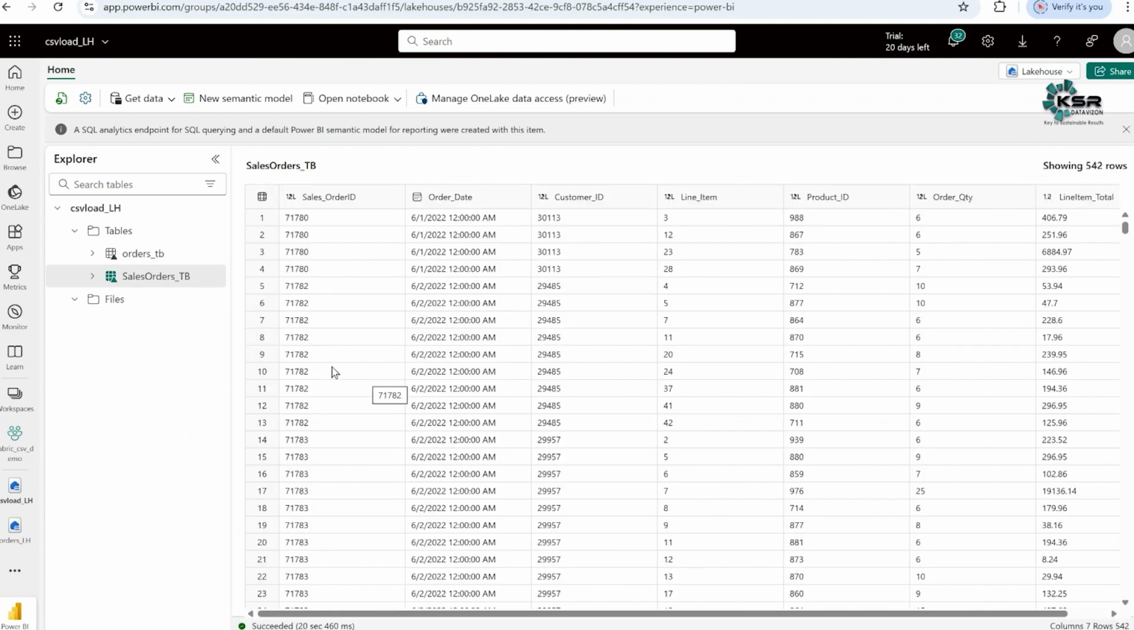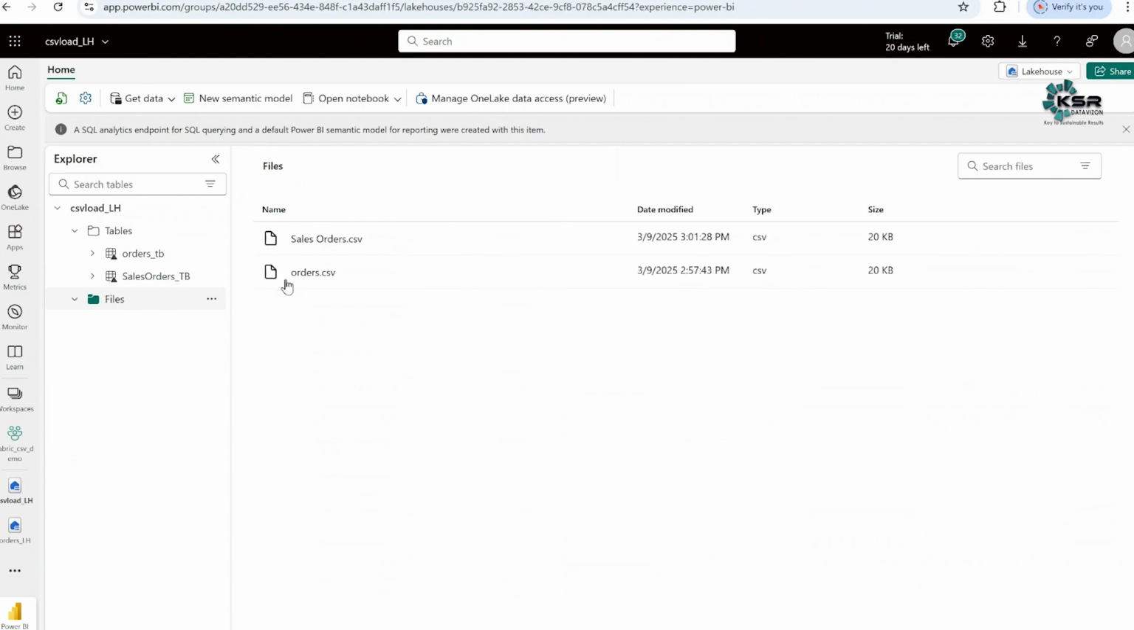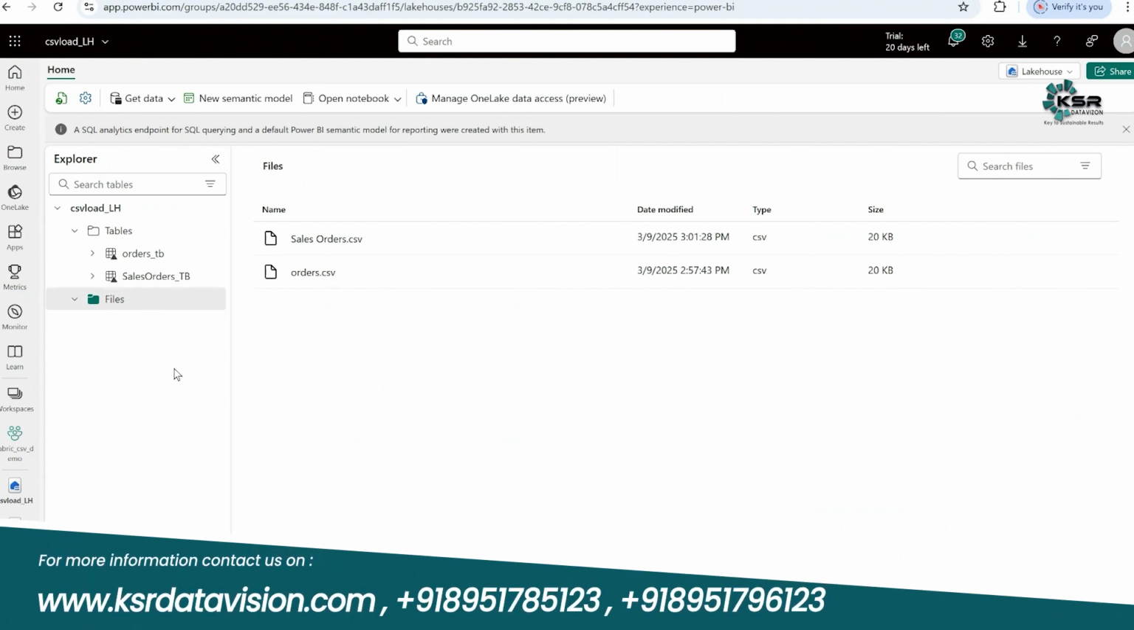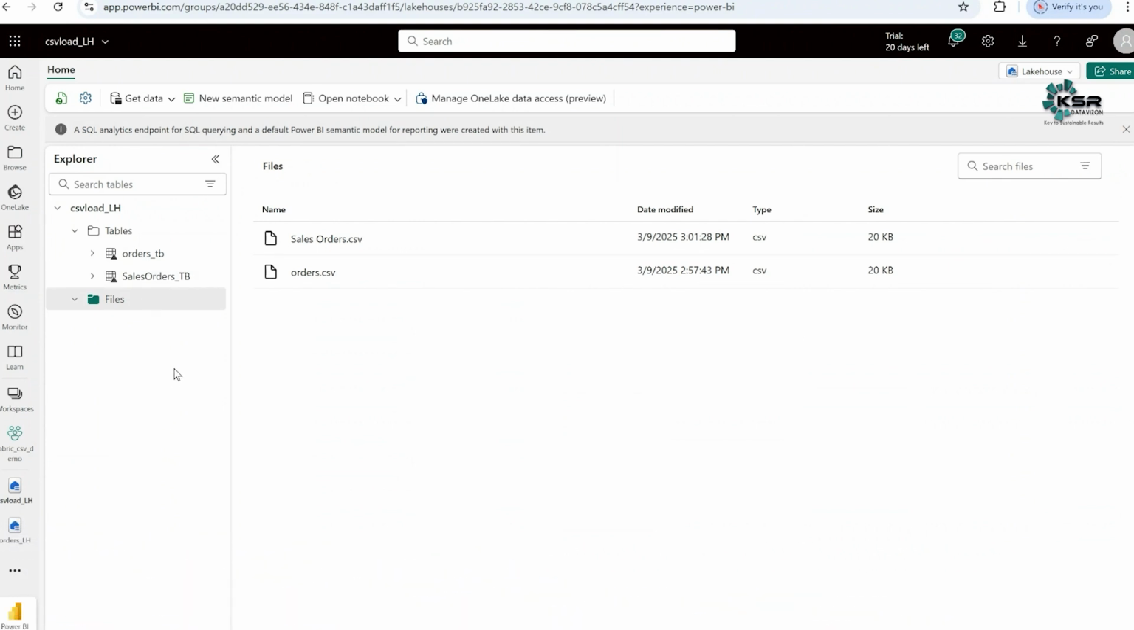Let's see the preview. If you see, sales underscore order ID, order underscore date, customer underscore ID, line underscore item, product underscore ID. So this is how you need to load when the column headers have spaces. If you go with the files option, load table option, it will throw an error. So I would recommend going with the dataflows. You can load dynamically. Irrespective of how many columns are there in your data set, it will load it automatically and assign underscores automatically for the respective spaces.